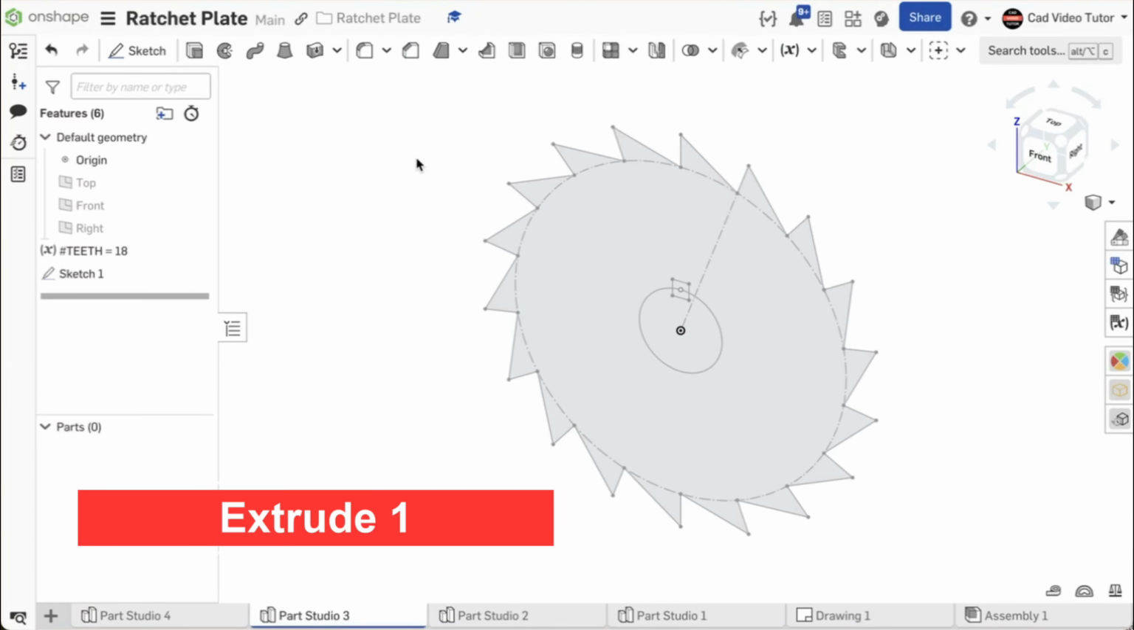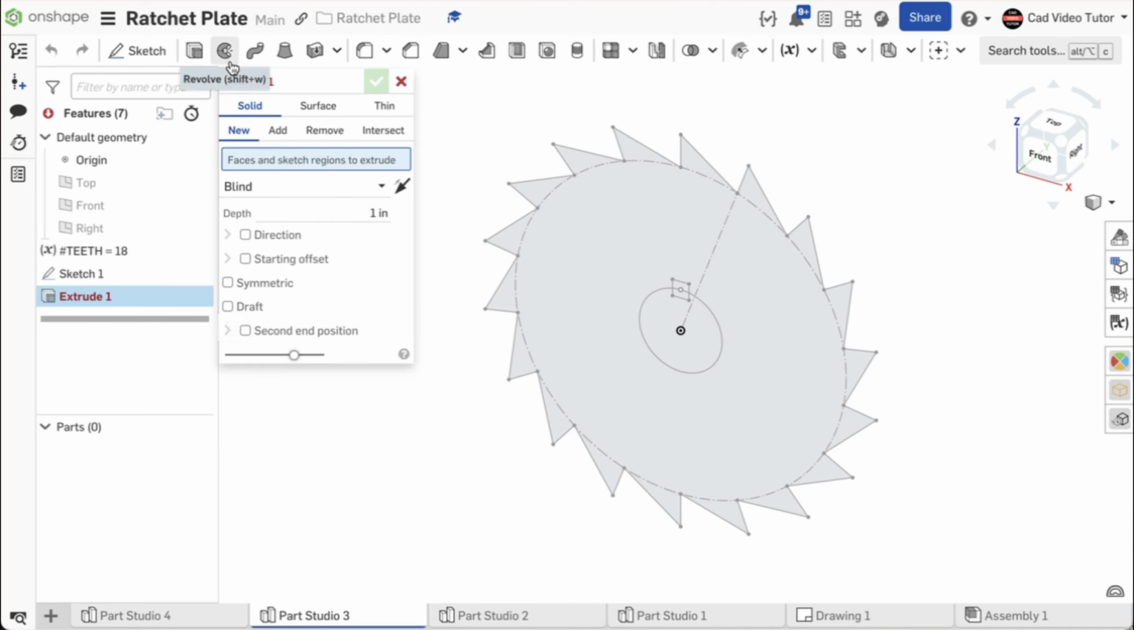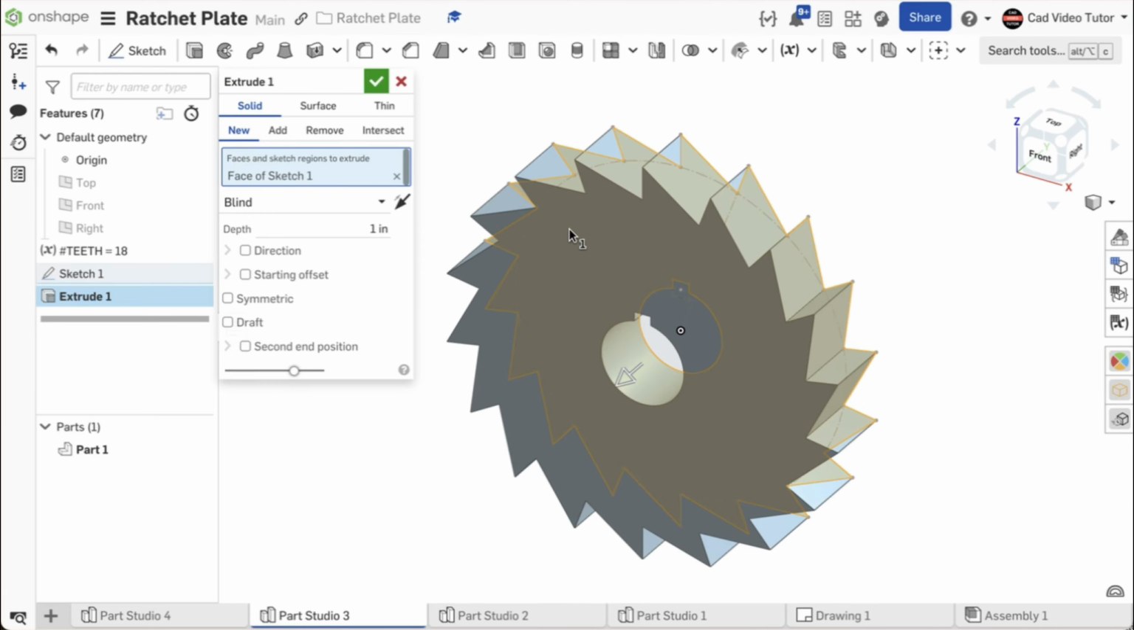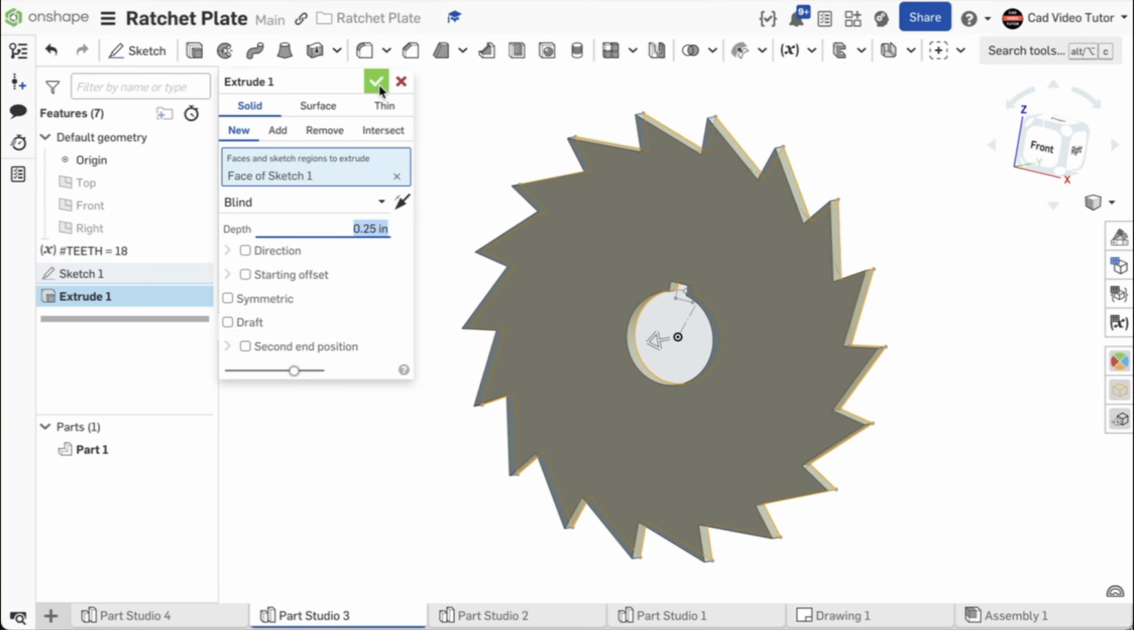Now we can use Extrude to add thickness to the part. Click on Extrude in the feature menu. This will be a new part. Click on Sketch 1 to select the region without the center hole and keyway. This should extend forward from the sketch plane. Set the distance at 0.25 inches. This looks correct. The part is now complete.